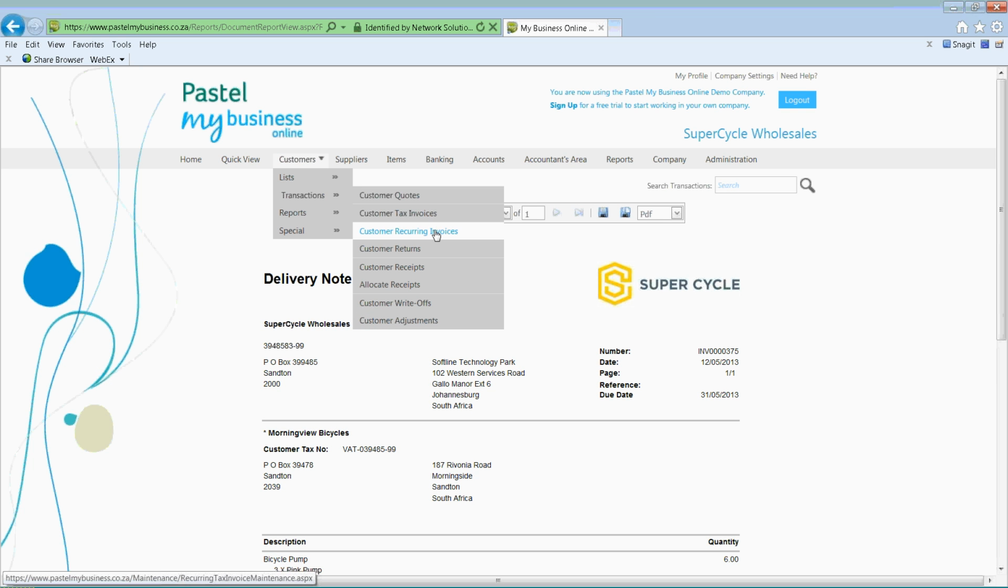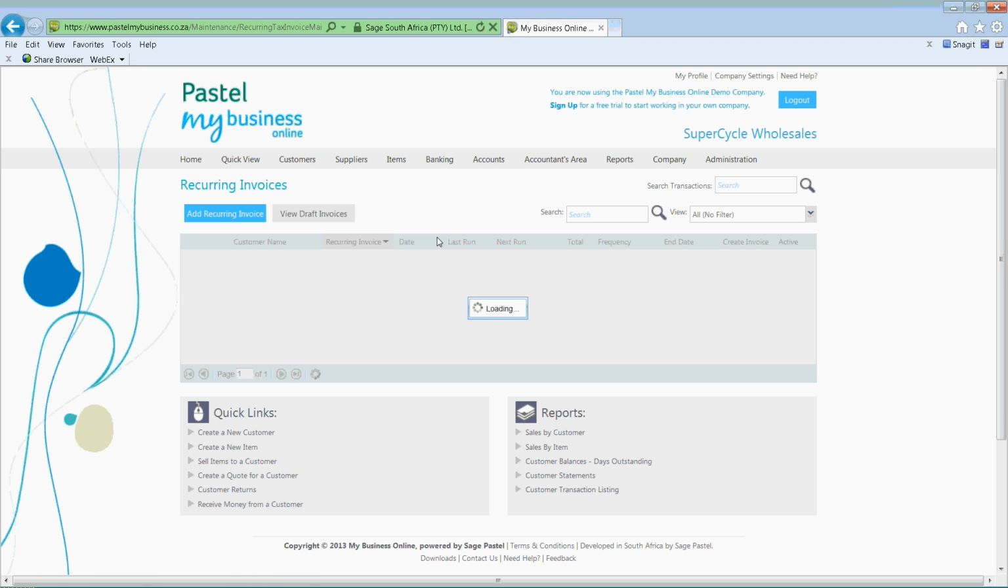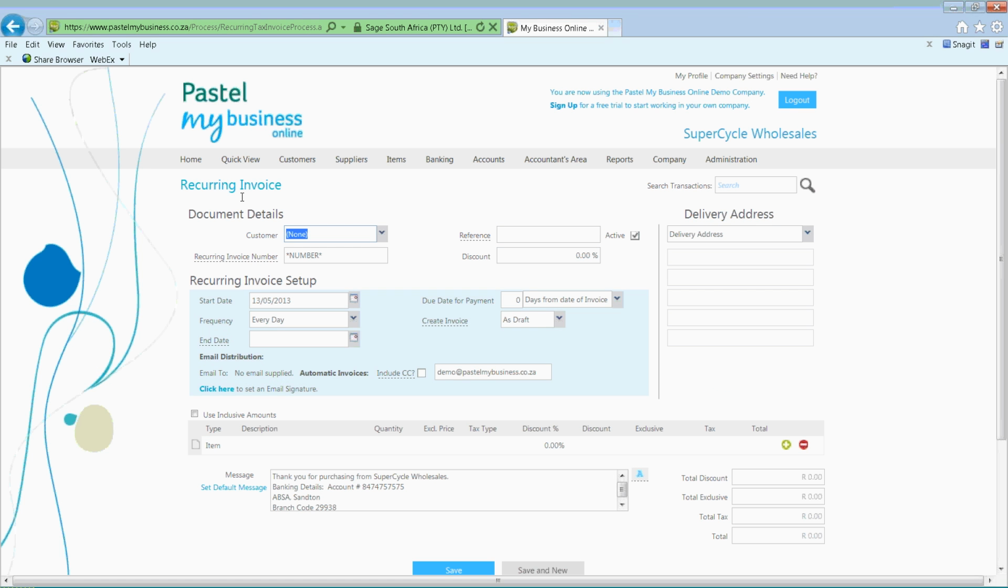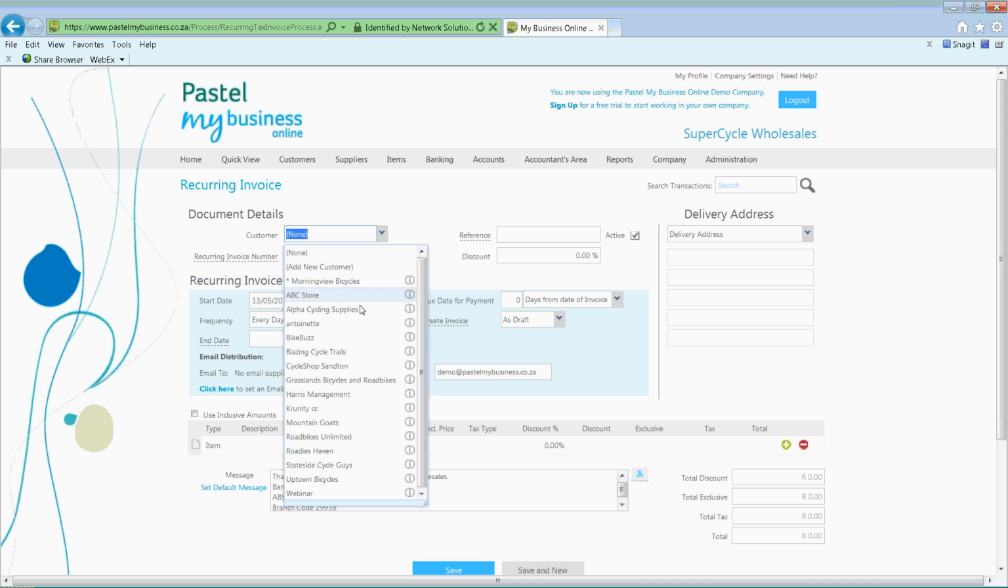Then we've got recurring invoices. So you will make use of recurring invoices in that case where something happens on a consistent basis. Let's say I've signed a contract with one of my customers to deliver an X amount of goods each and every month. I can from there go and select who the relevant customer might be. I can put in any details.